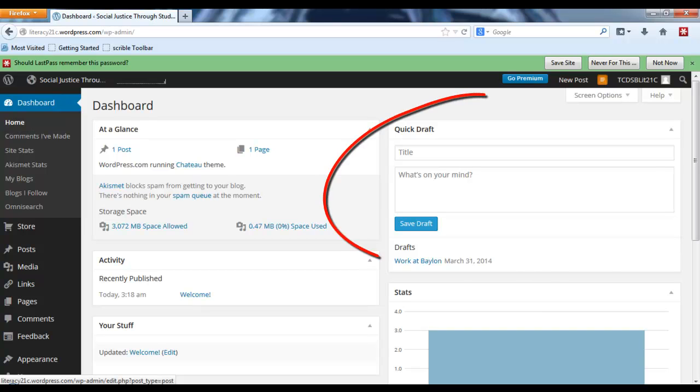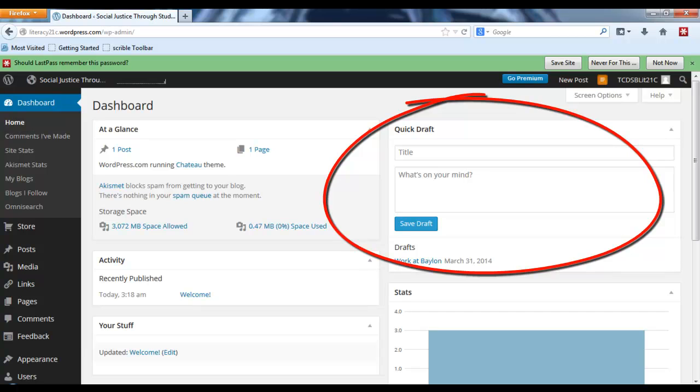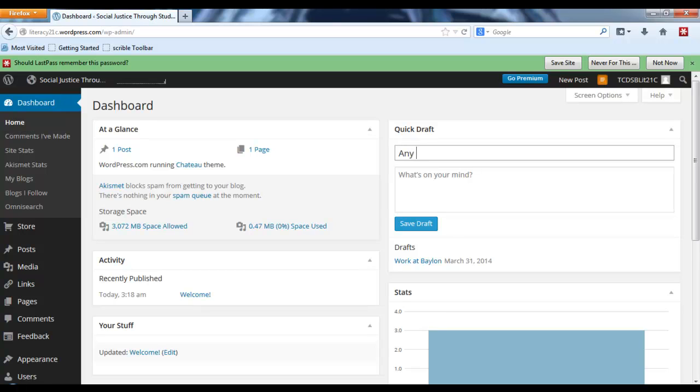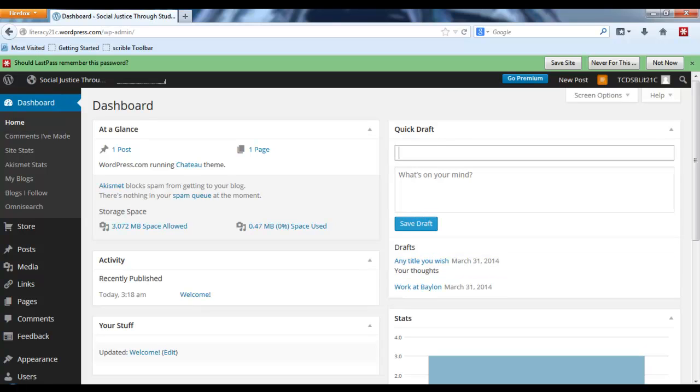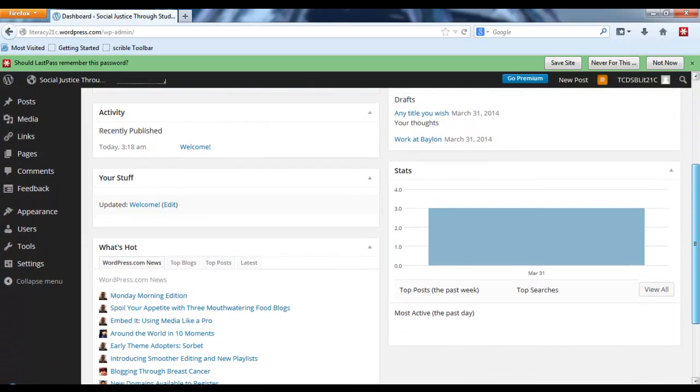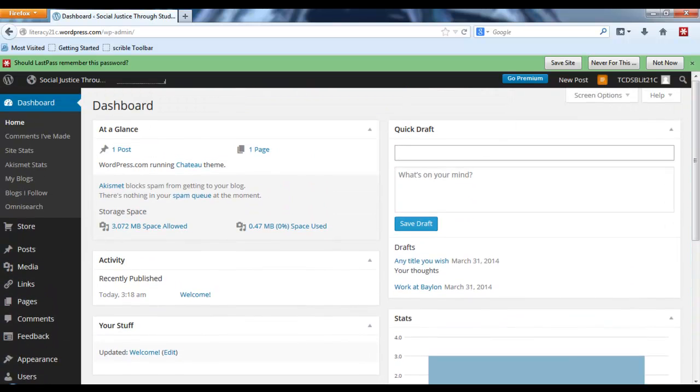Okay. On the right side here, you have something called a quick draft. And a quick draft will allow you just to create a title, so any title you want. And then you can type in your thoughts. And then you can save the draft. And then I'll show you how to publish that afterwards. There isn't much for you to do here. And the real power lies in the left side.